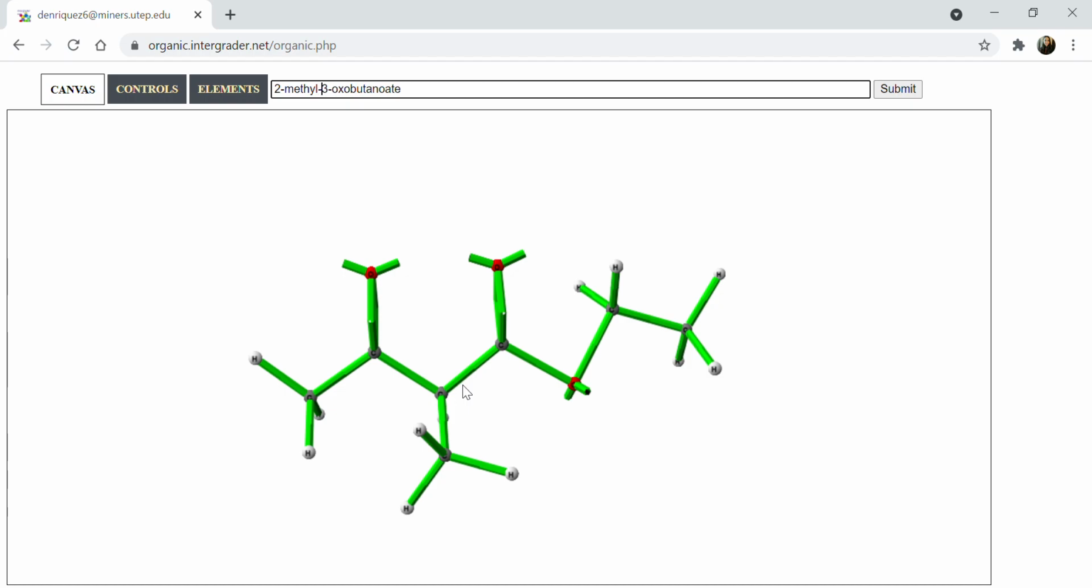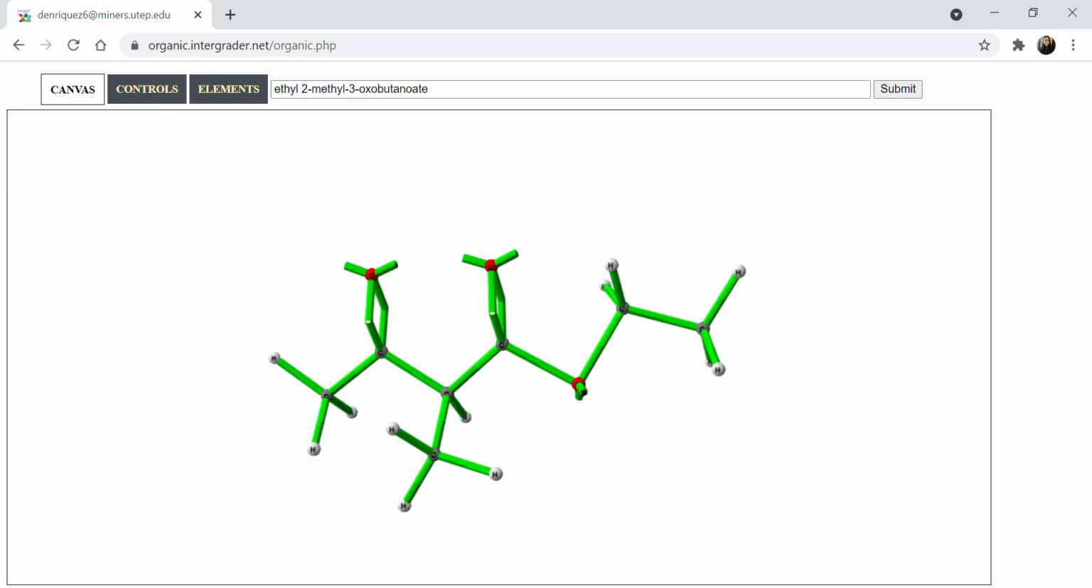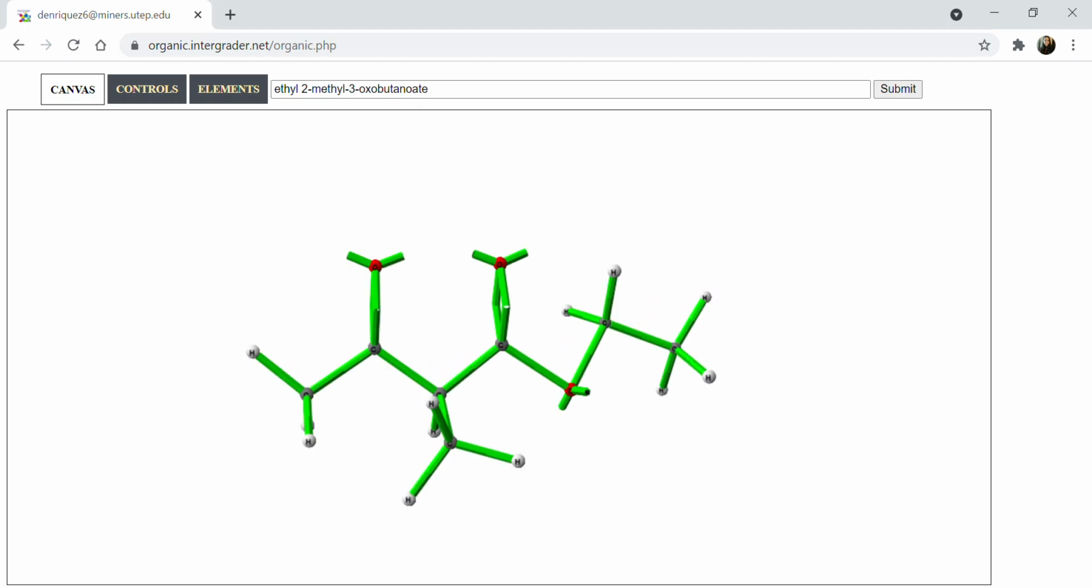-3-oxobutanoate, and then I have an ethyl, so I'm going to do an ethyl space to indicate that it is on the single bonded oxygen. And lastly, please do not forget to check any configurations.